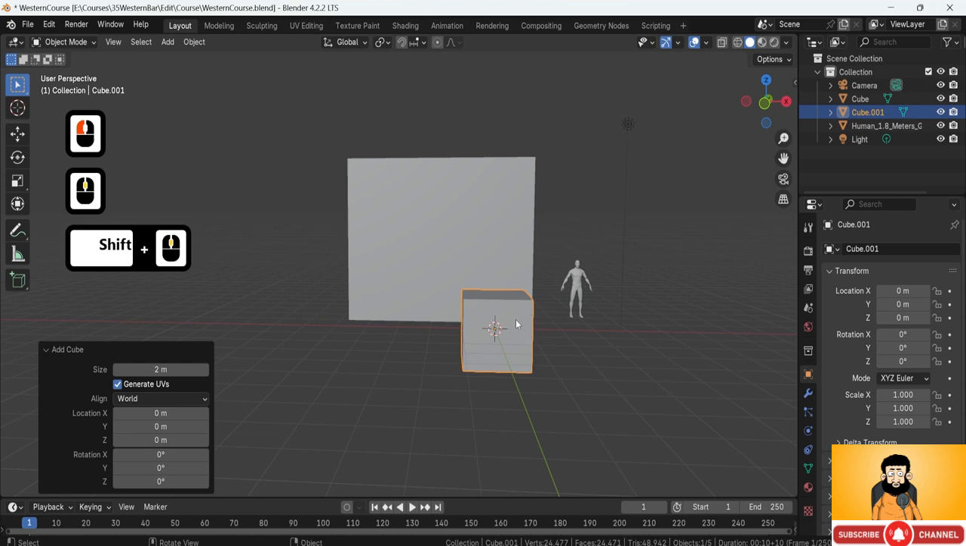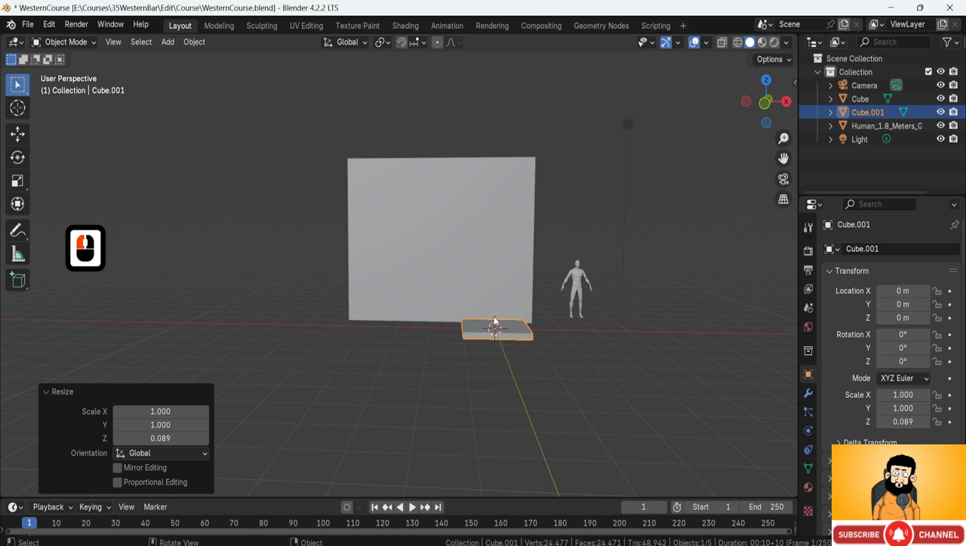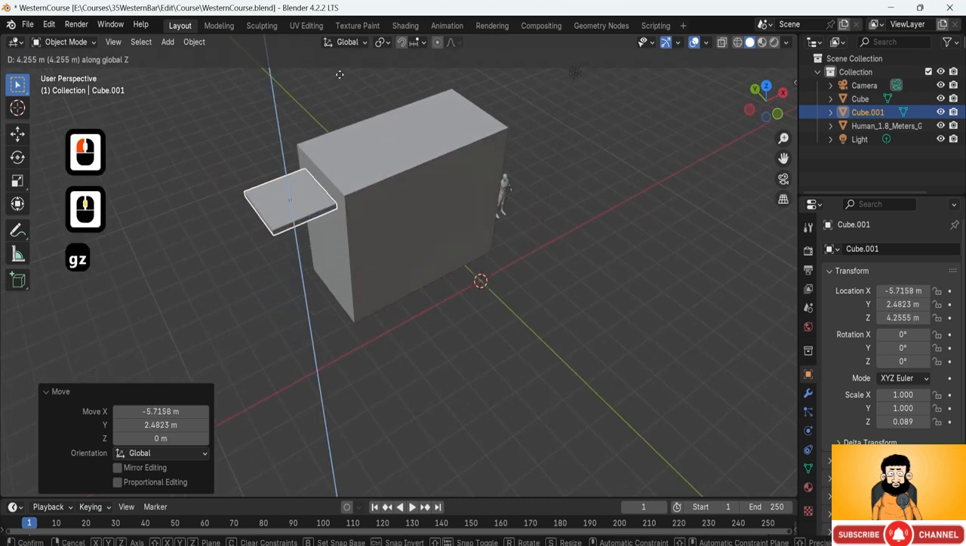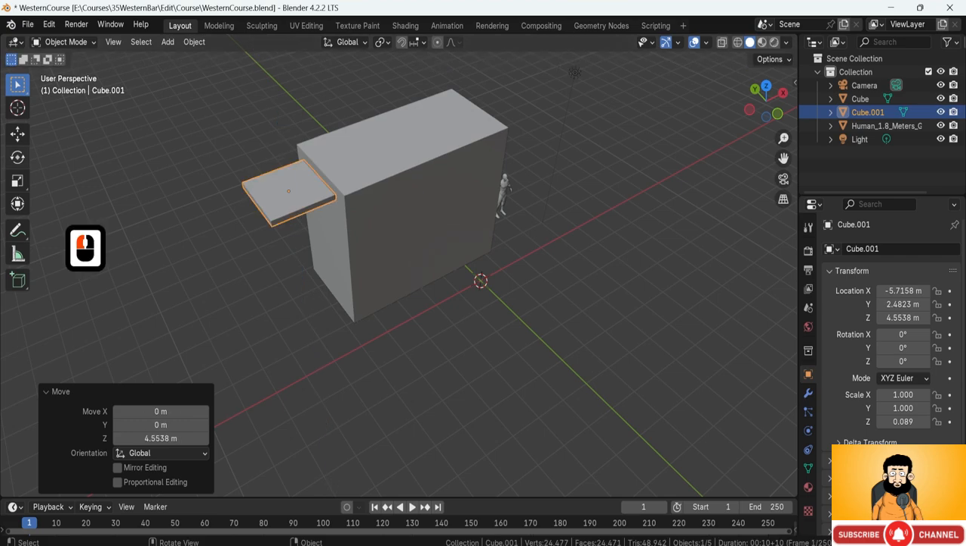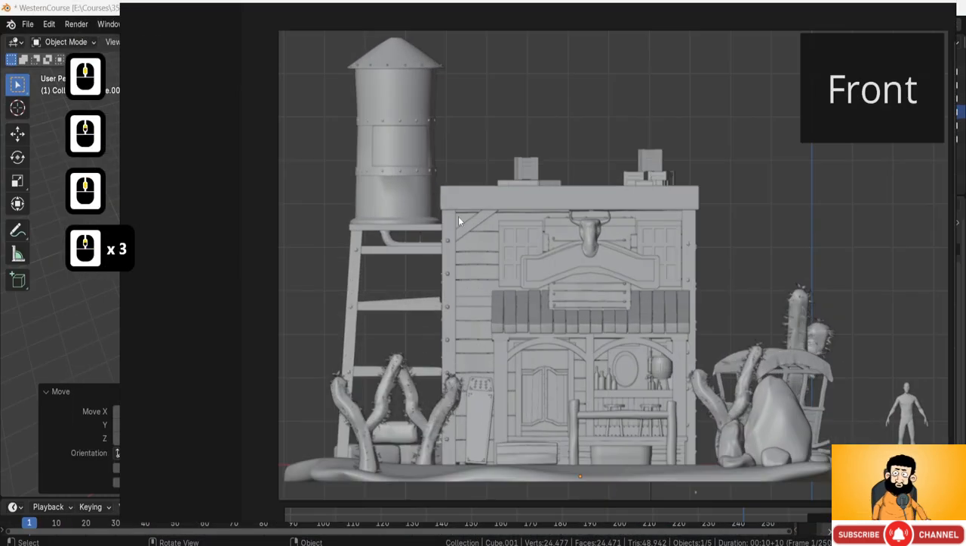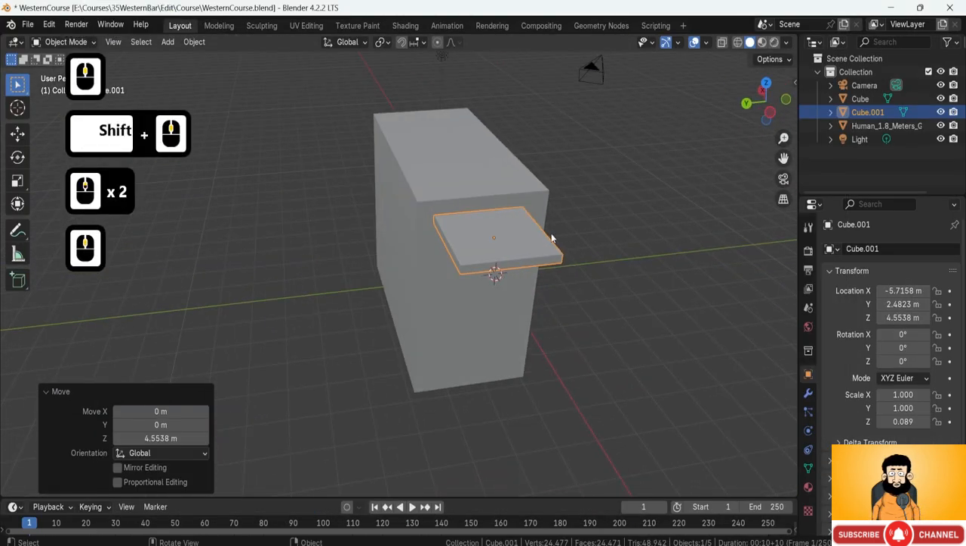In this particular case, I don't really care about the origin point. I can click S, Z, and just scale it down. The reason being is that it's going to be a small platform, so I'm not really concerned about this setup too much. In regards to the position of this, let's have a look. It's going to be just slightly lower than the main structure. So let's go ahead and just have it like so.